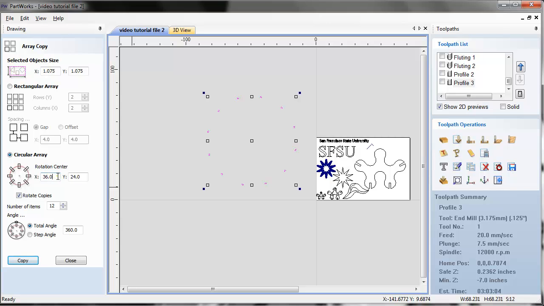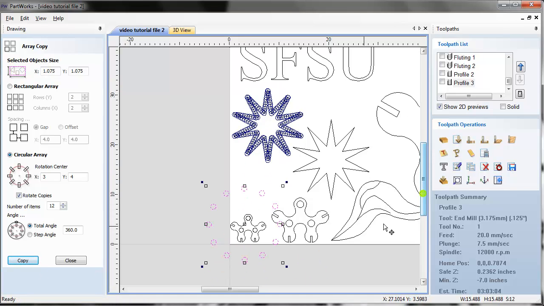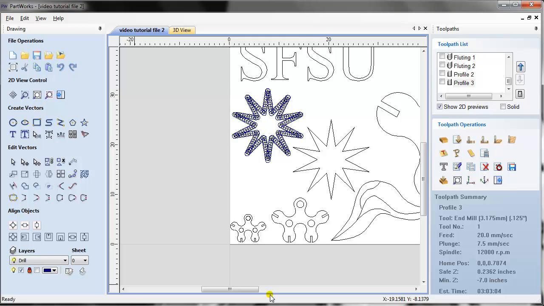Rotation center 36 by 24. I'm going to do it at 3 by 4, and then I'm going to delete them, and once it is here I'm going to do 360 again, and that's how it does a little smaller. So you have to change dimensions here in order to make it smaller or bigger. Now, that was the array command.